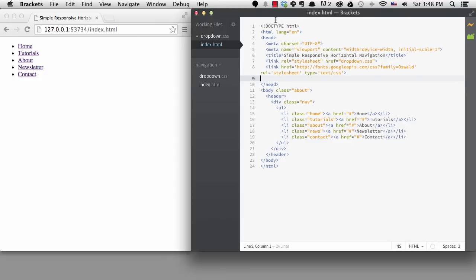Hi, I'm Lisa Catalano, and today I'm going to talk about creating a simple navigation menu that will display horizontally on large screens and vertically on small screens.